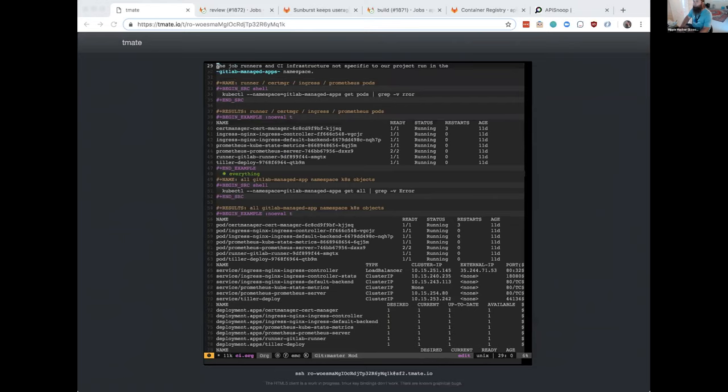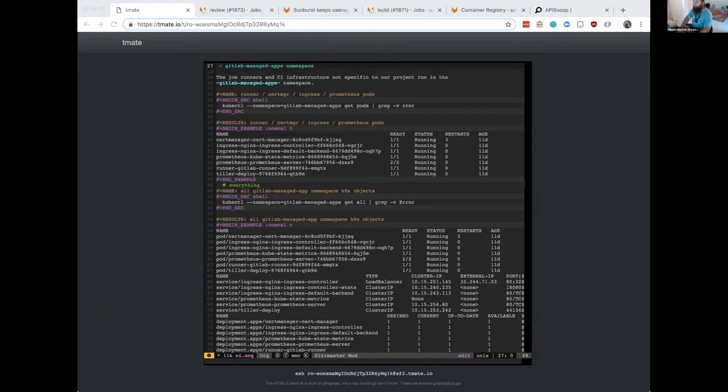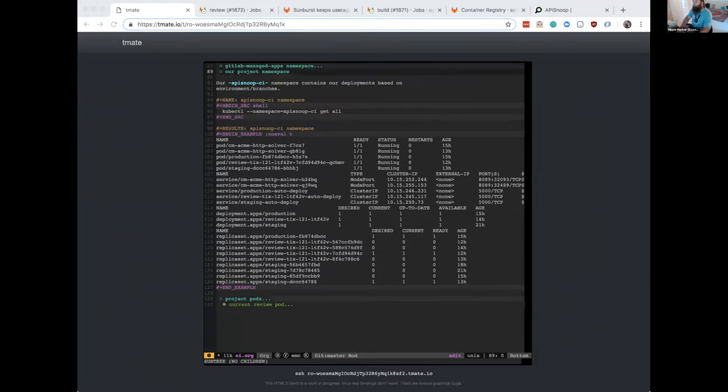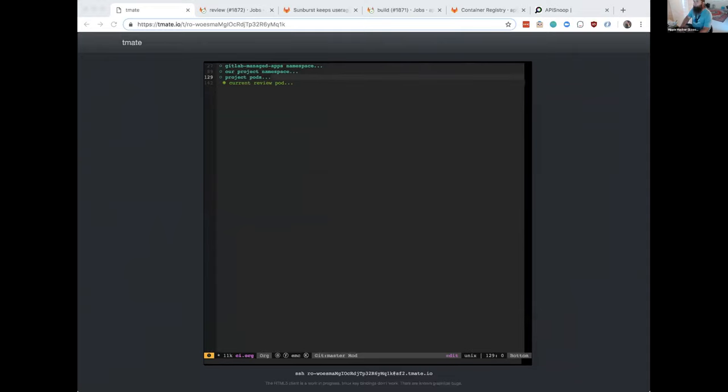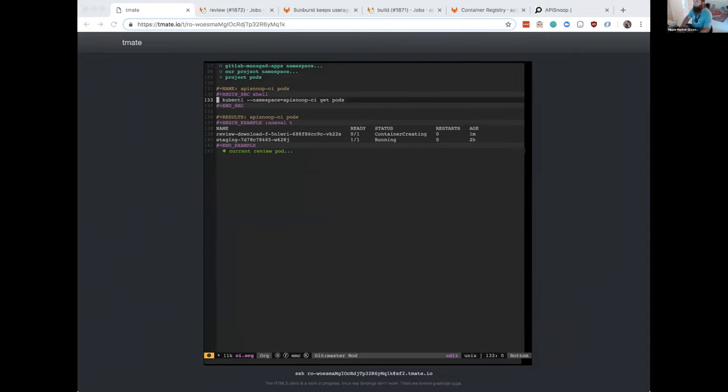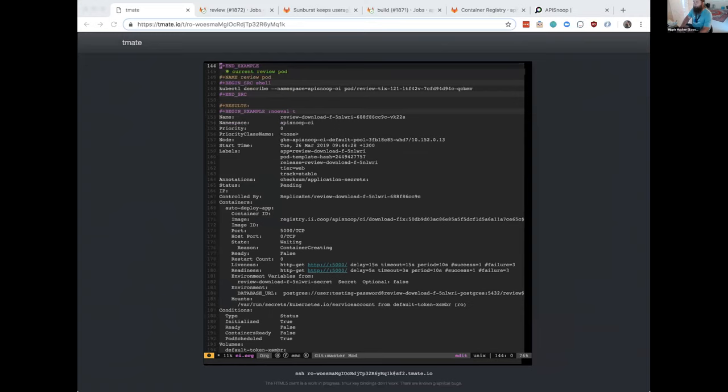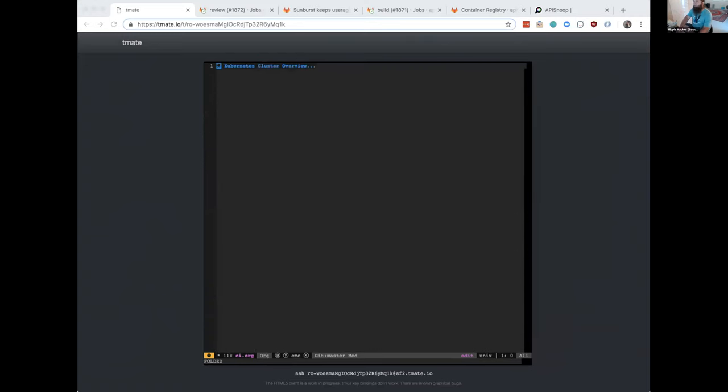I'll go ahead and close this part out, which is the GitLab managed apps namespace. And in our own namespace within the API Snoop CI, we have our different production, review, and staging deployments, and the replica sets that are there. Quickly, to get down inside of our pods, this is the set of pods that we have. There's now a few more running, including the ticket that we have there. And I won't go through the details on that pod for time.